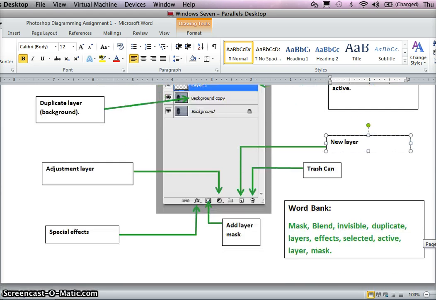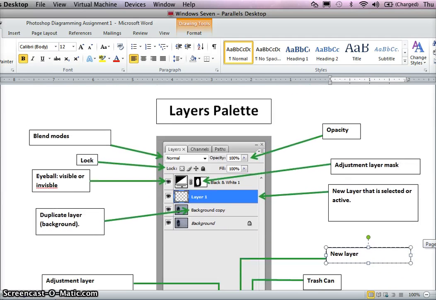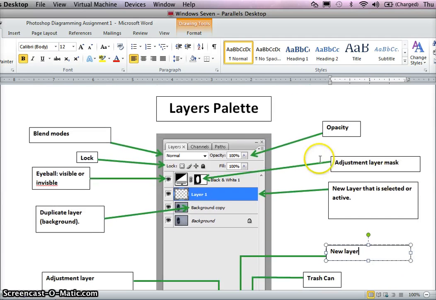All right. This will start making more sense as we start working on projects, but have this layers palette diagram or worksheet available to you as we start learning how to do our first project.